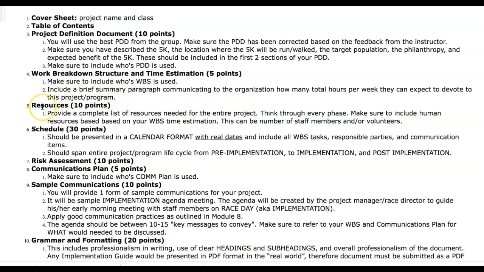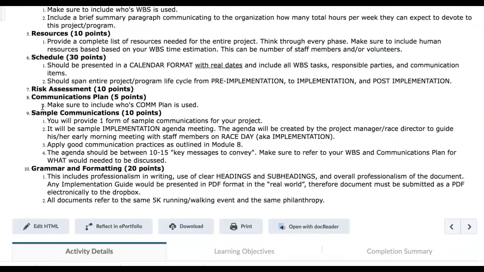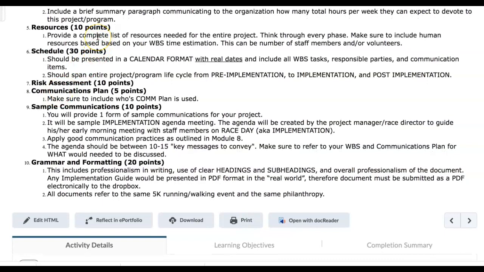For your next item, you'll need resources. These are all the resources that you will need for your entire project. You want to think through every phase. You are going to categorize them by phases. So thinking through every phase, what are the phases? What will you need based on which phase? Make sure you include which phase that is.